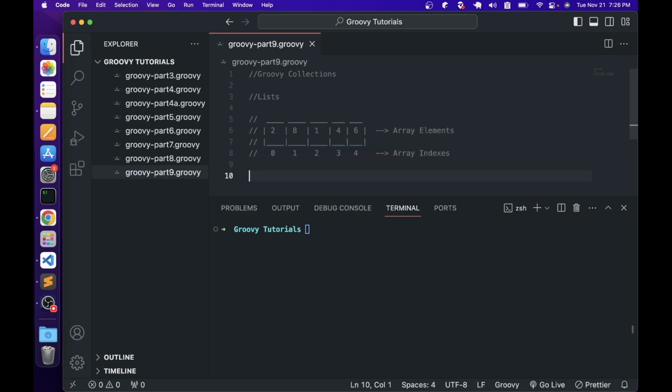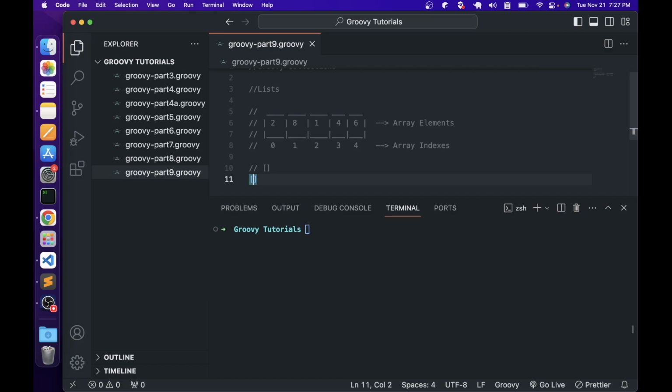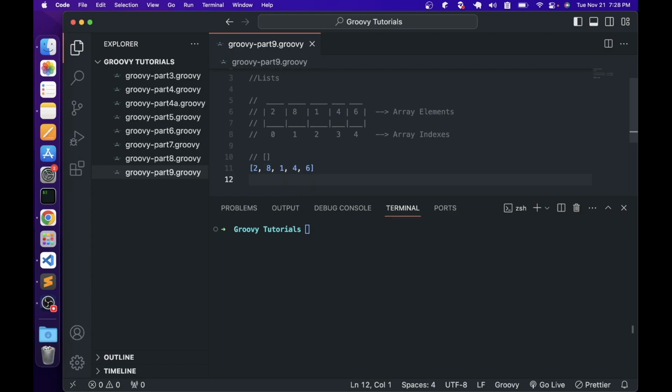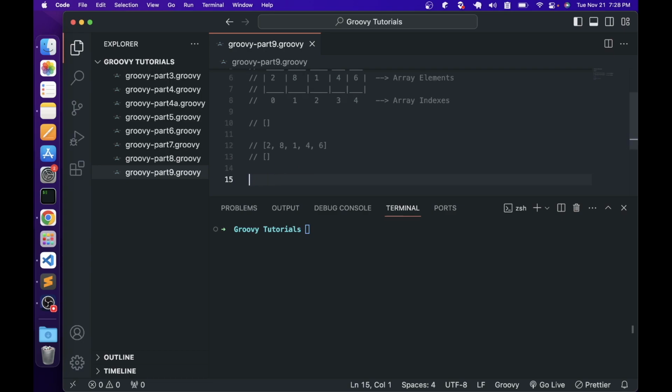Groovy lists are flexible and provide a wide array of methods and operations to manipulate, access and modify the elements that they contain. We can create a list using square brackets with elements separated by commas. For example, we can create a list to store the integer values like 2, 8, 1, 4, 6. So this is a list. If you want to define an empty list, you can use just the square brackets without any elements.